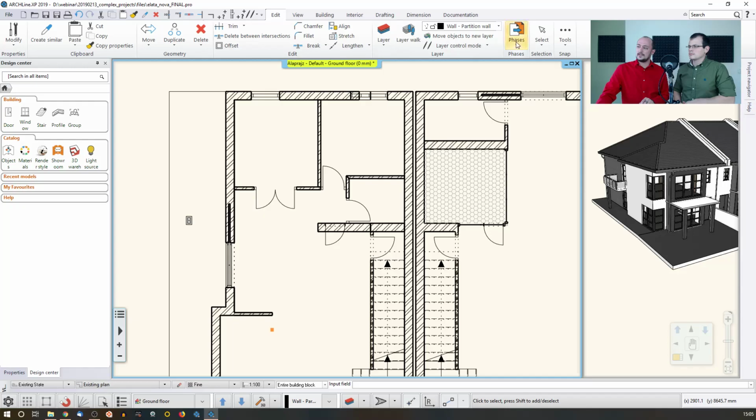Now you can tell that in the phases you would like to change something to demolished. Let's just click on this. This works in a very easy way. You just click on the items. You just have to highlight the elements that you want to move to another phase.